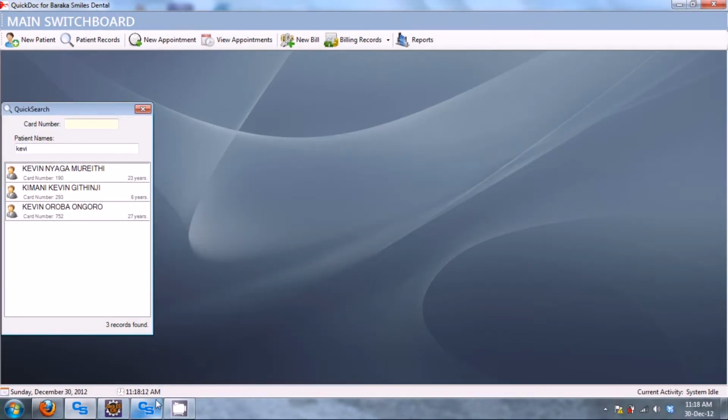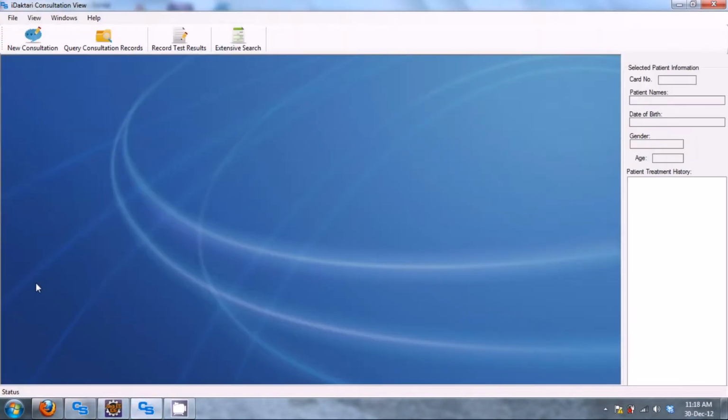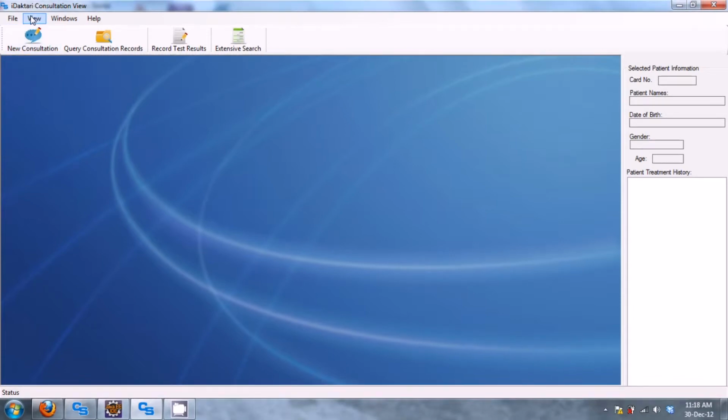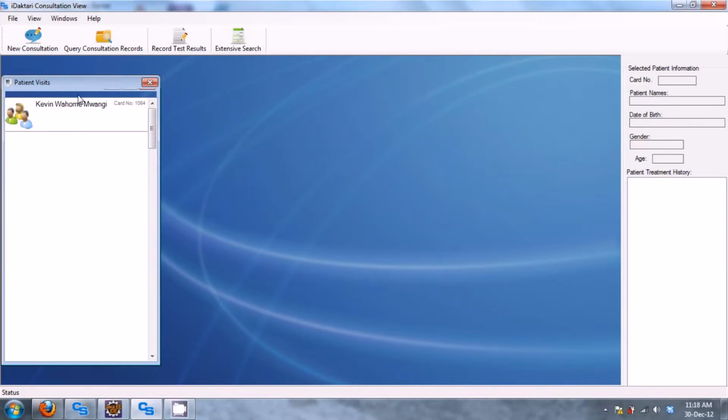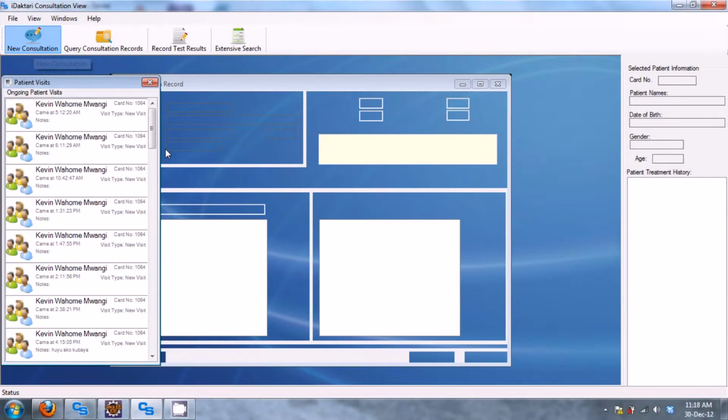The last and the final part, the fifth and the final part, is the consultation view. This is for the doctor's side. This is what actually the doctor sees. Now, if patients come to the clinic, a list is prepared from the secretary side, and this list is what the doctor sees.